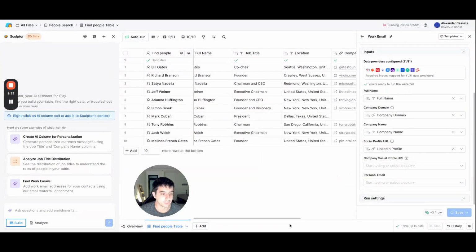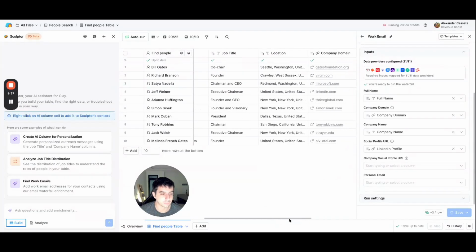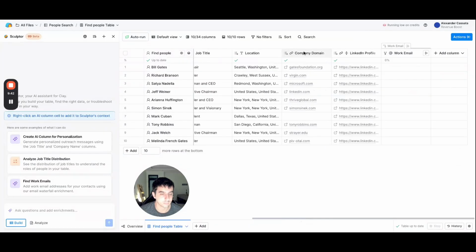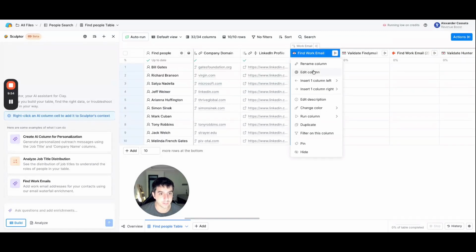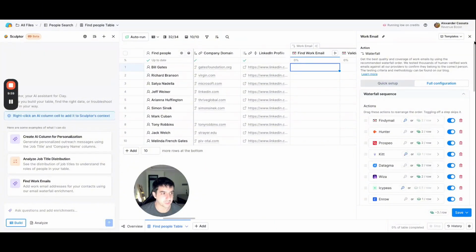So I'm gonna click save and don't run. So now let's take a look at this. So now it says work email. Now let's actually click this because we want to see what's under the hood here. So now you can see it's going to go from one step to the next. It says find work email. This is find email, right? And you can actually mess with it here, which I'll show you in a minute.